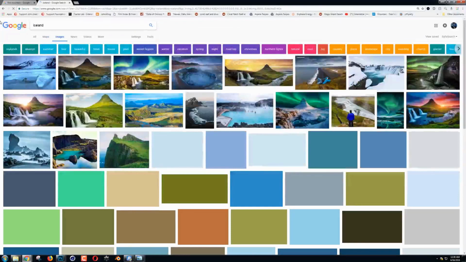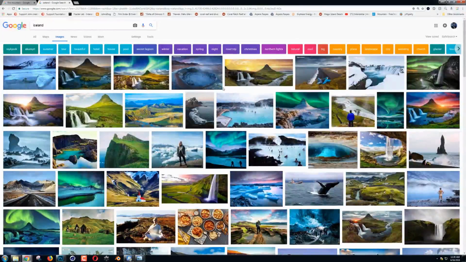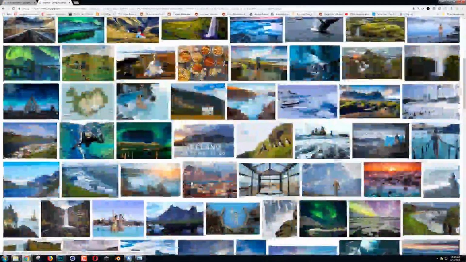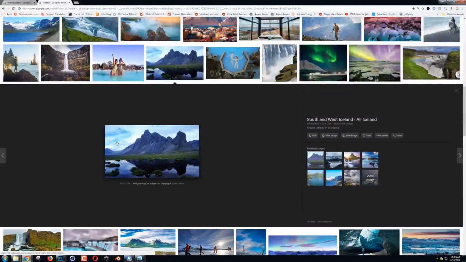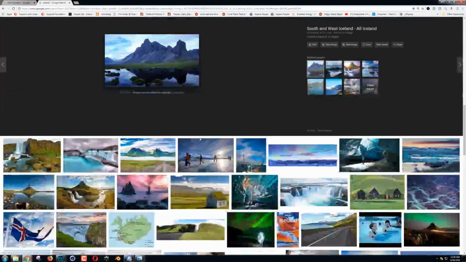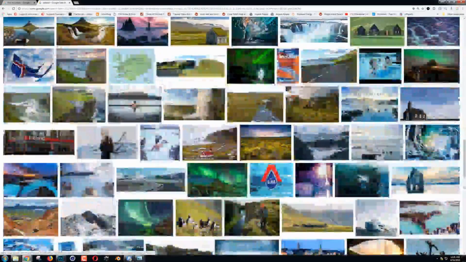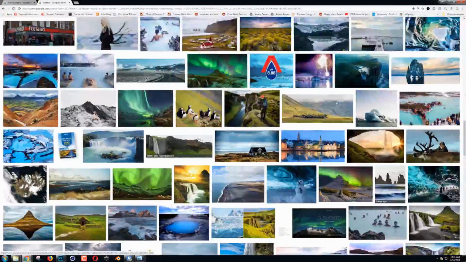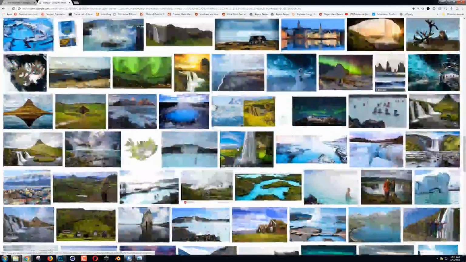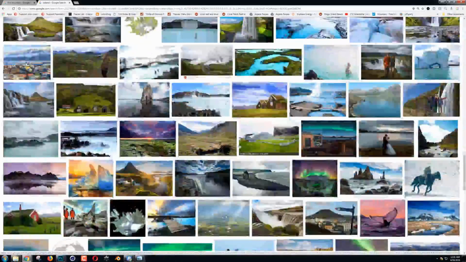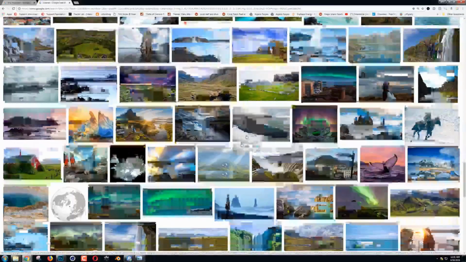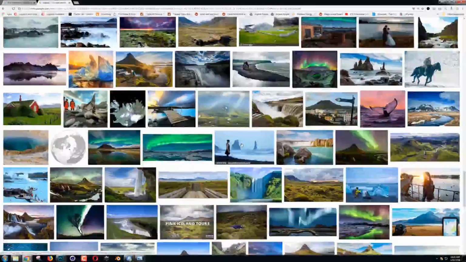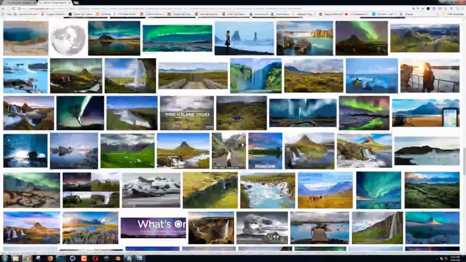Also, anything in Iceland is awesome too. You'll find really, really beautiful landscapes here. And just try to spend some time, because the thing about the internet is there's a lot of bad stuff, so you have to spend a lot of time gathering good references.